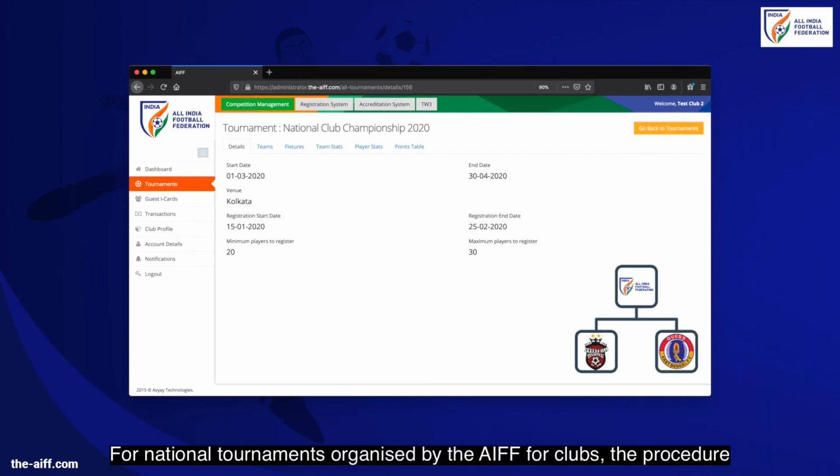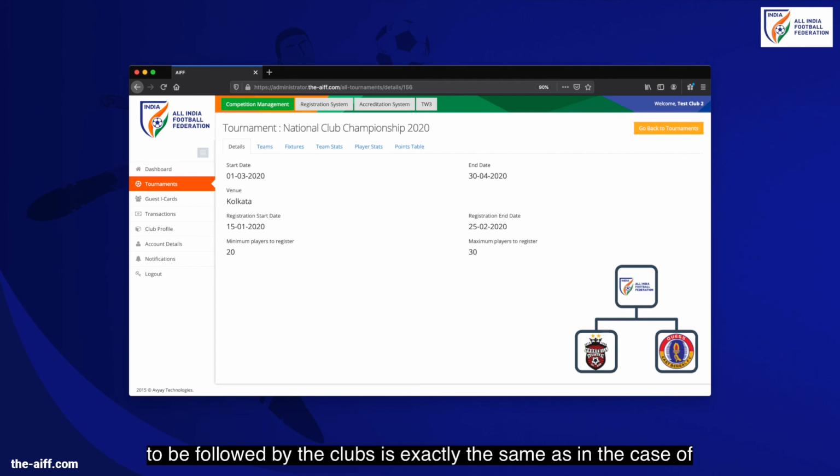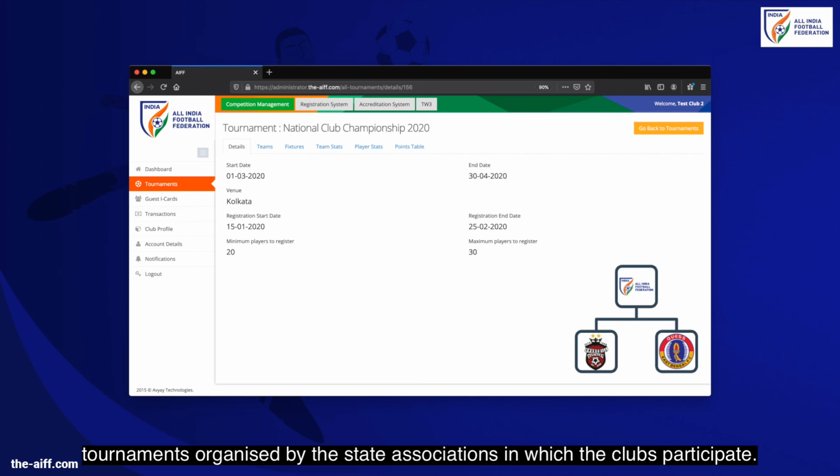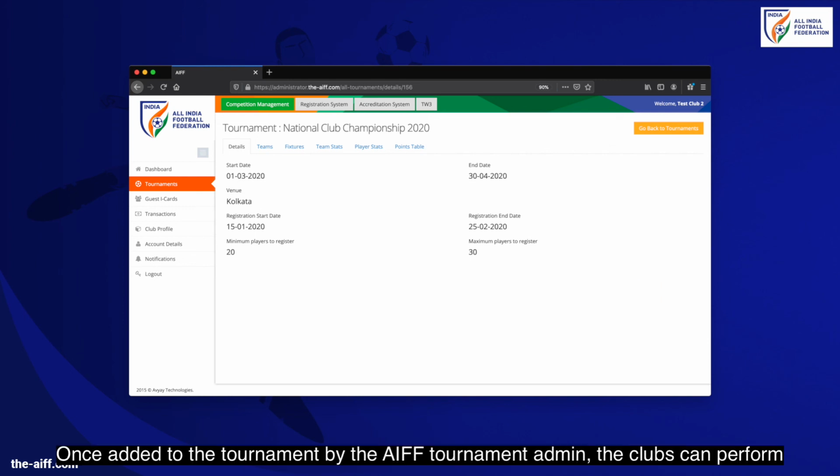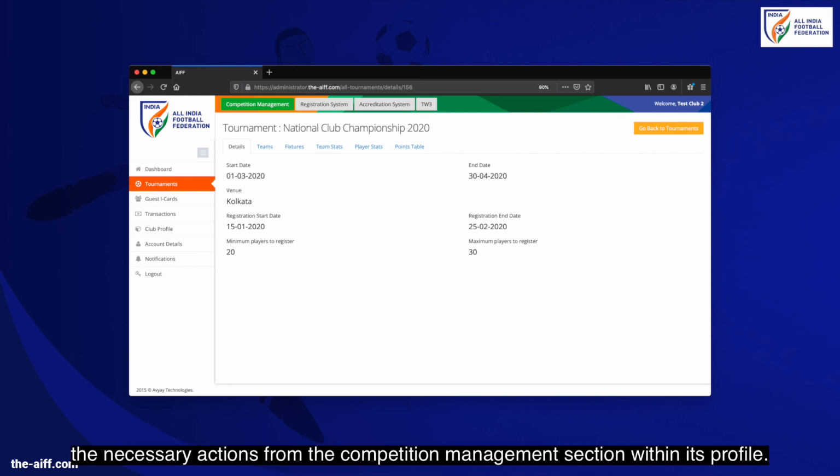For national tournaments organized by the AIFF for clubs, the procedure to be followed by the clubs is exactly the same, as in the case of tournaments organized by the state associations in which the clubs participate. Once added to the tournament by the AIFF tournament admin, the clubs can perform the necessary actions from the competition management section within its profile.